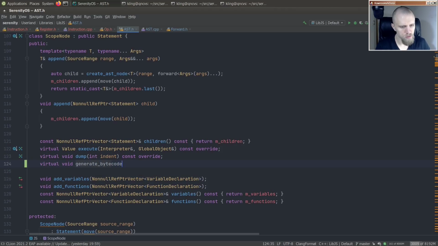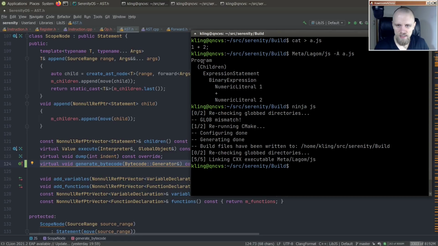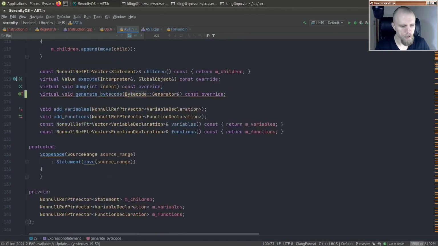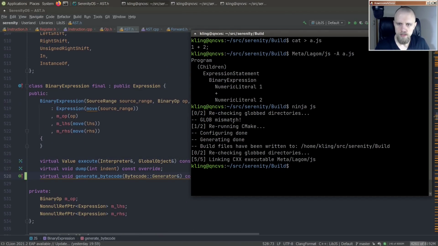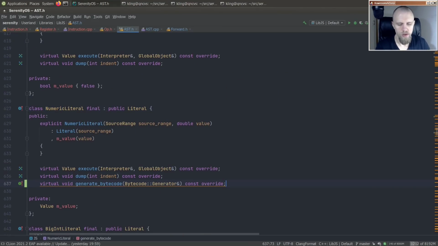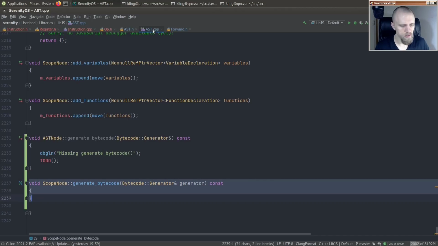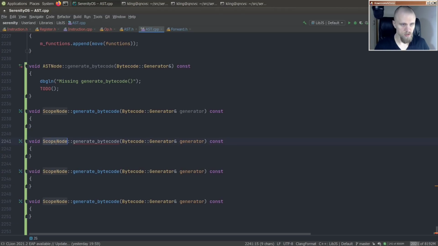So let's see, generate bytecode. Because we don't have to get fancy and do everything correctly, we just want to get something off the ground here. And then also expression statement needs one. So we'll put that there, and binary expression, give you one of those. And finally, numeric literal, you also get one. Okay. And then what do we do in all of these? So we have scope node. Probably we want to call something on the generator that doesn't exist yet. So we had expression statement and binary expression, and finally numeric literal.